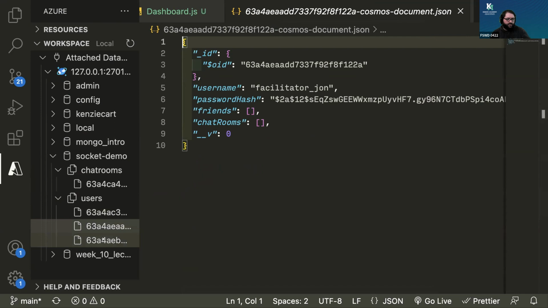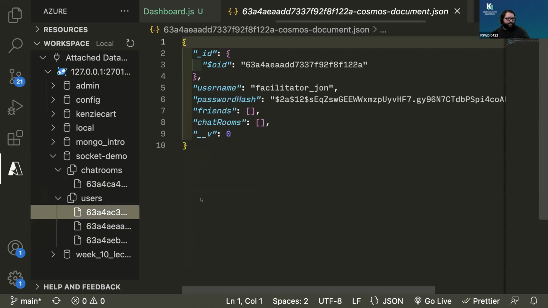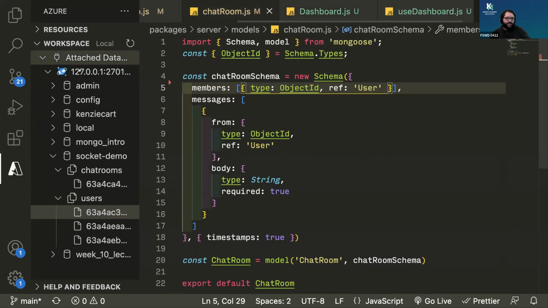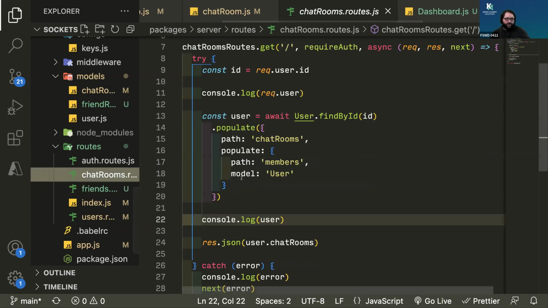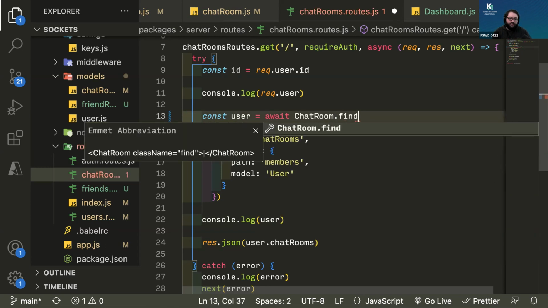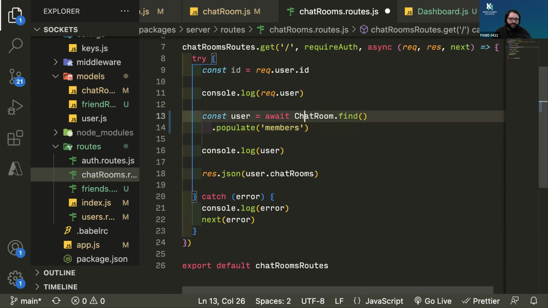No chat rooms, no chat rooms. Oh, I see. So we created the chat rooms, but yep, that makes sense. Okay. So when I send the thing to the chat routes, chat room dot find. And then I want to populate the members. So find chat rooms where the members includes ID. Okay.